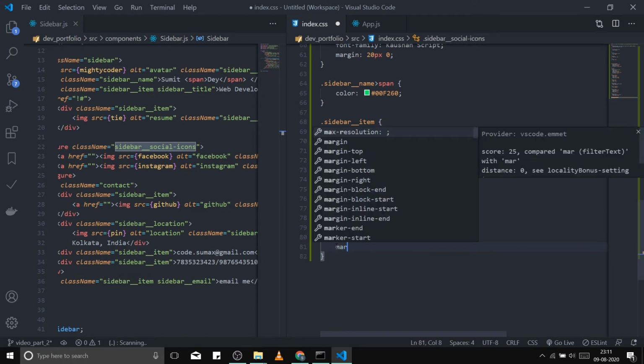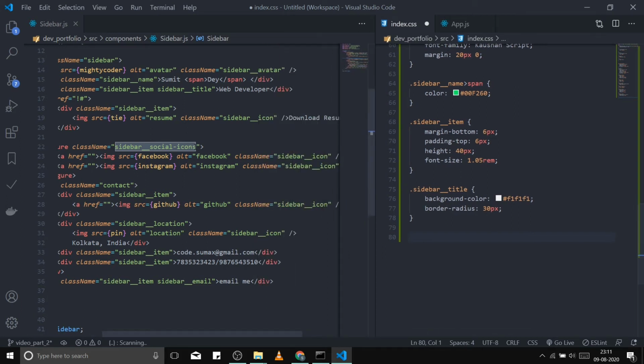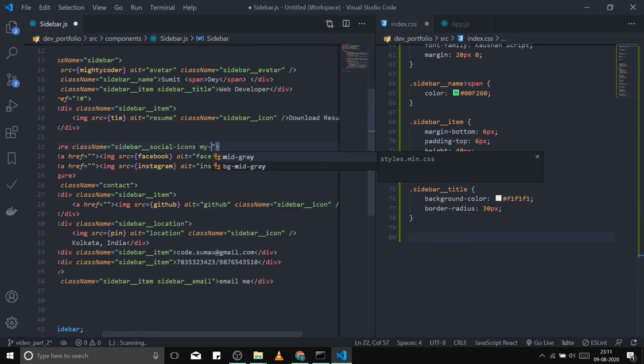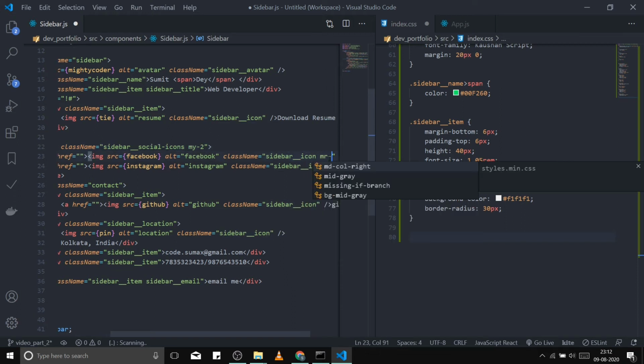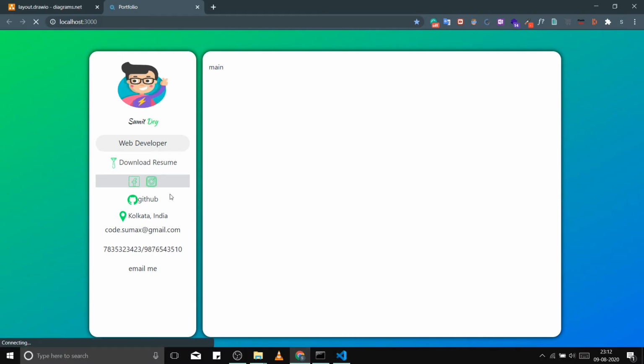Just give it a margin top and bottom. Actually we can do it using Bootstrap, because we only need to give this margin. So let's come here, social icons here, just give my-2. This will give 2 pixel, I mean not 2 pixel exactly, it's 2 unit in Bootstrap. And then for the first element I will give a slight margin 3 so that it looks cool. Yeah, it looks cool.